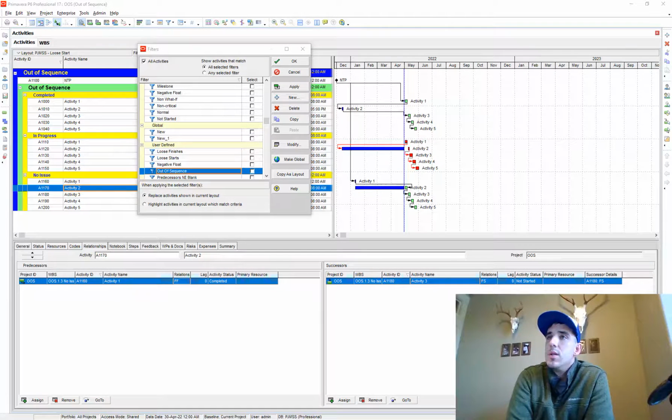So let's figure out how to filter for out-of-sequence activities in your P6 schedule. I've tried to find a filter in the past that would work, and I've always had problems with it. I've seen other videos where they say to use the remaining early start where it's not equal to the data date. And that works in some cases, but it doesn't work perfectly.